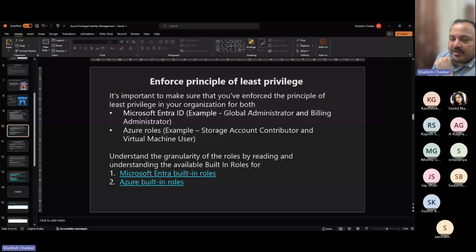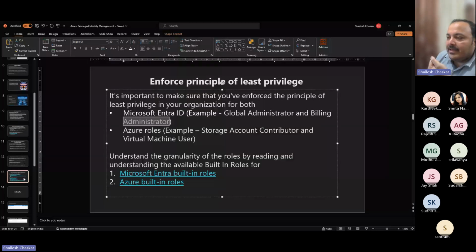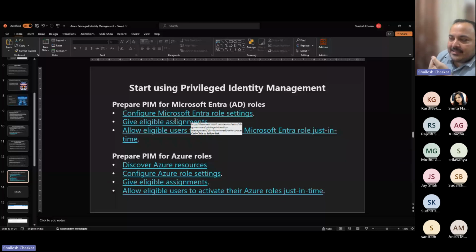Administrator, brilliant editor. These are the two different roles. We have to configure who will get that role, which group will get that role. That's what they mean by configuring and giving the eligible assignment. Allow eligible users to activate their Entra ID role just in time. Again, if they want to see the billing of the whole portal, they don't need it 24/7.